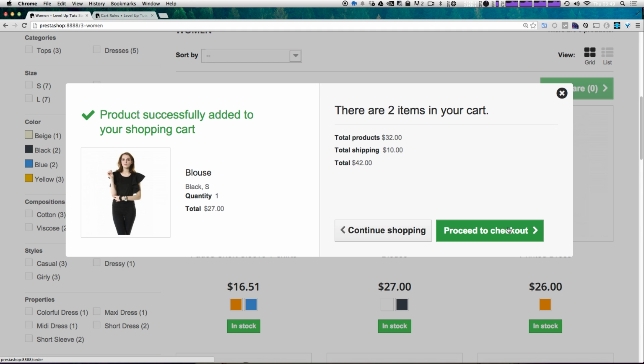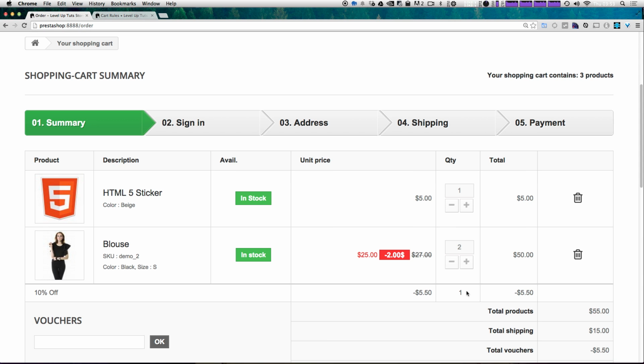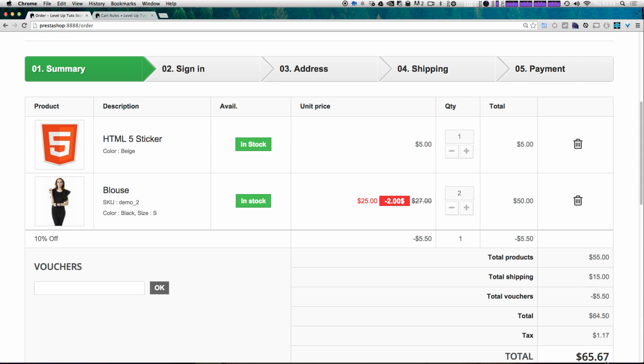Okay, let's proceed to checkout. You'll notice that we don't have any of our rules applied. If you remember, we set this rule to be at a $50 minimum, so let's go ahead and order 2 of these blouses just by clicking this plus here and adding a second one. Now we're going to have our cart rule applied. As you can see down here on the line just below our products, we have a line that says 10% off, and it's getting rid of this $5.50 off of our $55 order, bringing our total to $65.67 after tax and shipping.